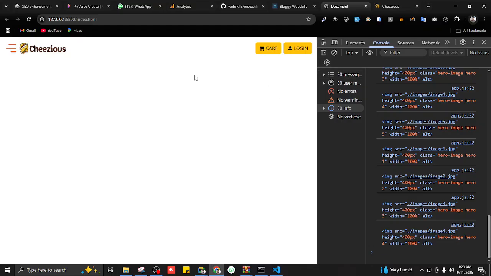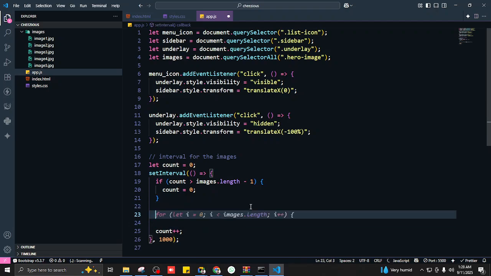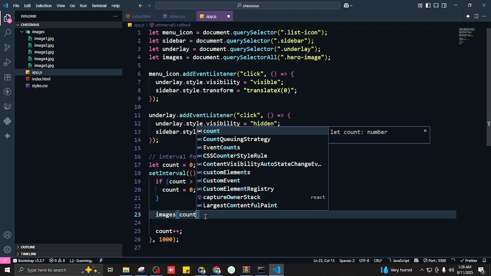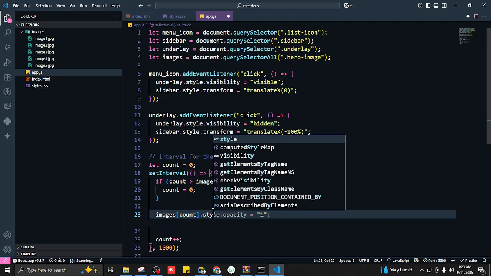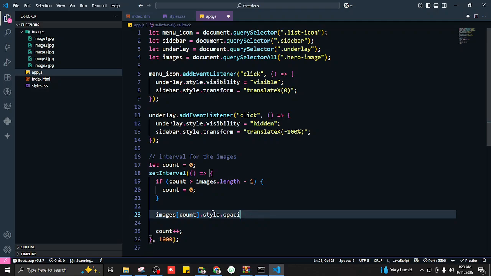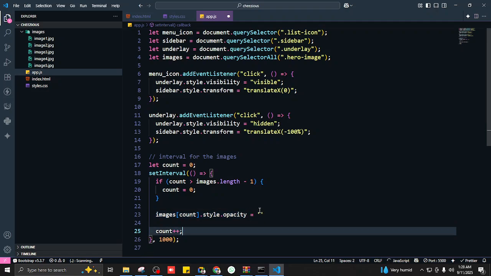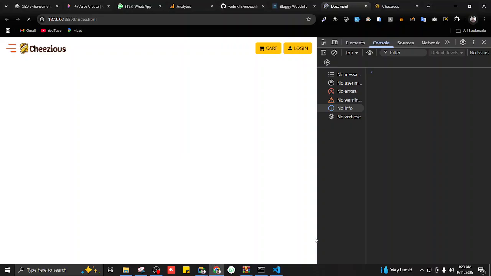Okay, so instead of just console logging, we want them to appear here. How can we do that? Instead of just console logging, we can say go to the images array and get me the count indexed image. I want the style for that image, and inside the style I need the opacity of that image to go back to what? At the moment it's 0, so it should be 1. We want it to be seen.